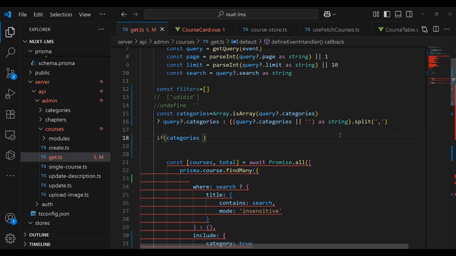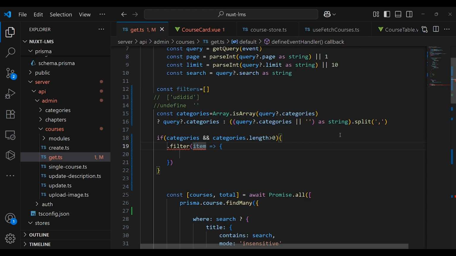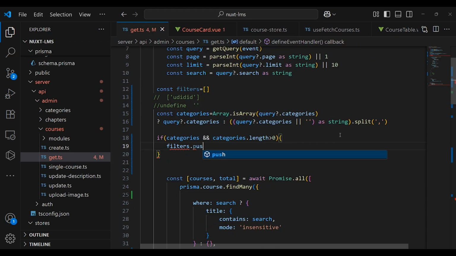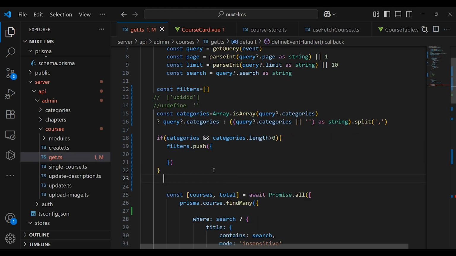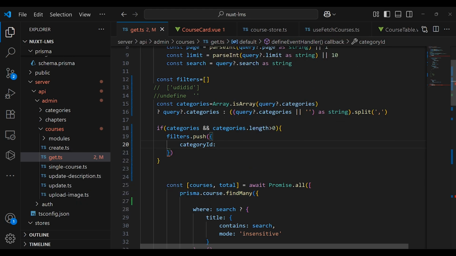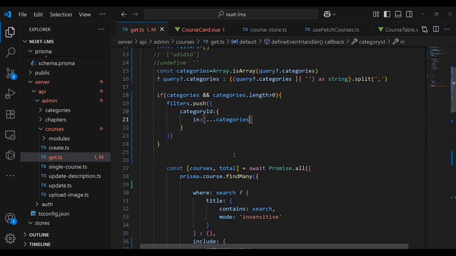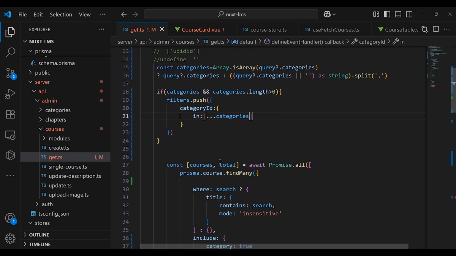And what I'm going to do now, I'm going to check if the categories is defined, and if categories.length is greater than 0, we are going to do this: filters.push, and we are going to push this. We're going to pass here categoryId, and here we're going to pass in, and here we're going to pass this array. I'm going to copy that, paste it here, and then we're going to pass these IDs, like this.